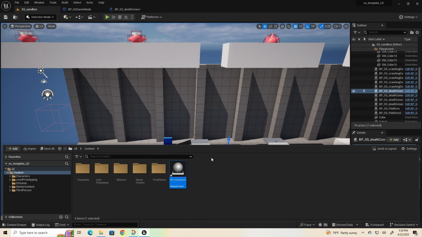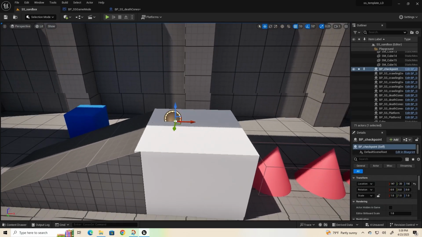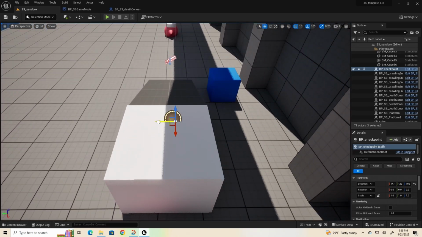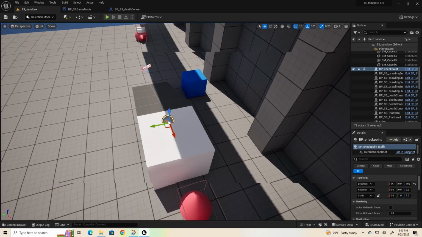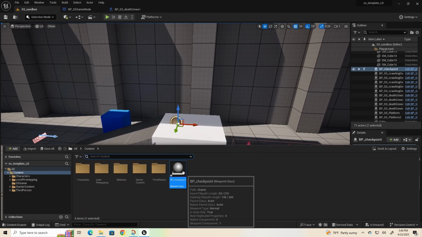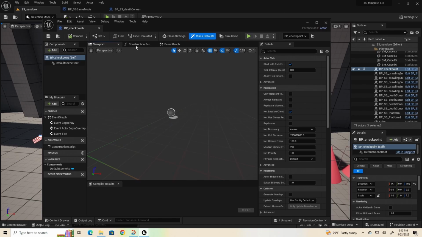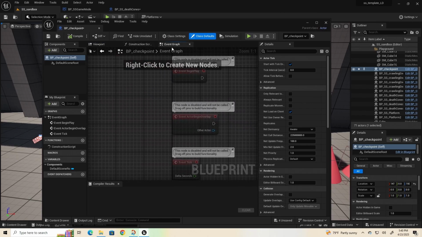And with that checkpoint, right off the bat, we can just drag it into our scene, and you'll see all that's there is this little placement node. So nothing is even going to appear when you hit play because there's nothing in it yet. But we're placing it in our scene just for kicks. We're going to double click that node. And here you can see a viewport, a construction script, and an event graph.